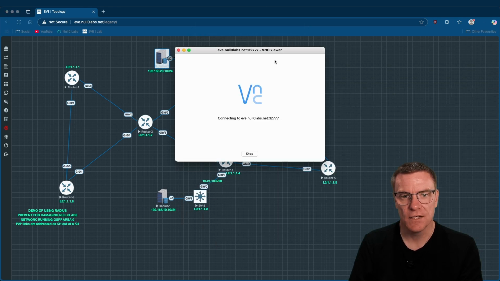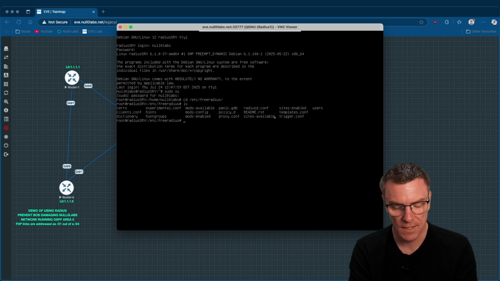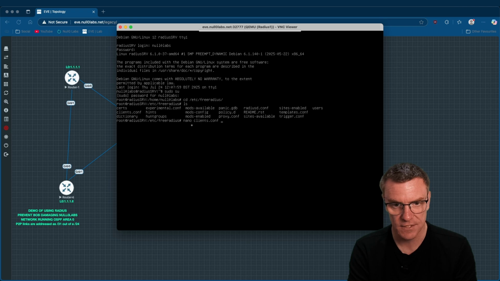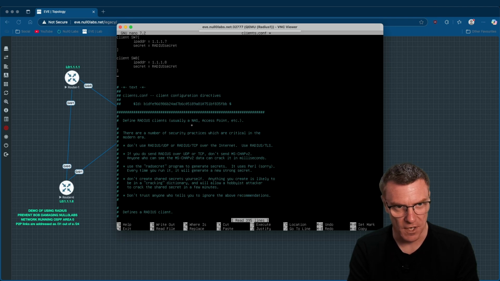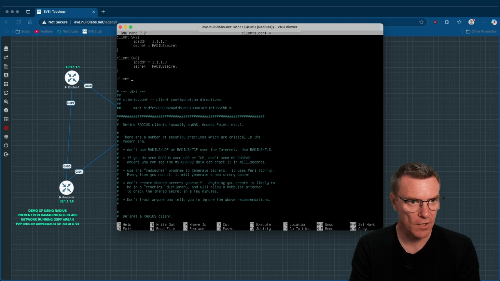Now, if we jump onto the Radius box, get into privilege mode, /etc/freeradius, everything lives in here. Okay, so first of all, we need to add a client, and the client is the router, the NAS device. So we're going to edit the clients file, and we're going to add a new client. As you can see, we've already got 2 in here because I've been busy locking Bob out of our 2 data center switches. So we're going to go client, and we're going to call this R1 for the router 1.